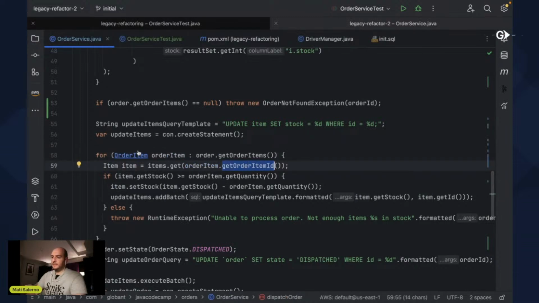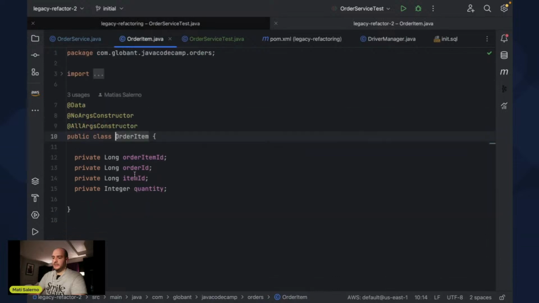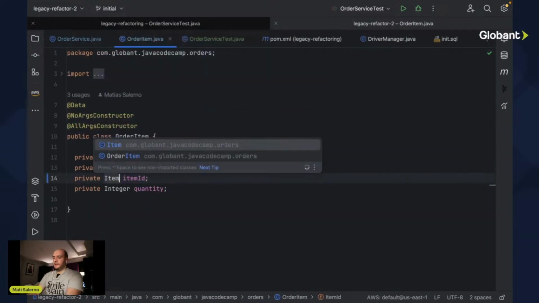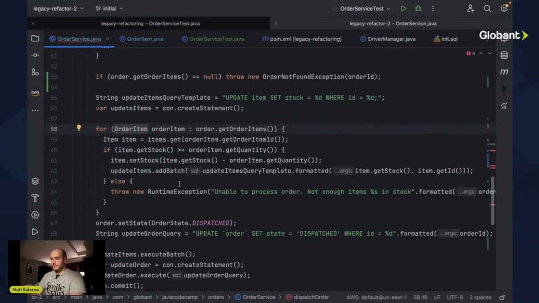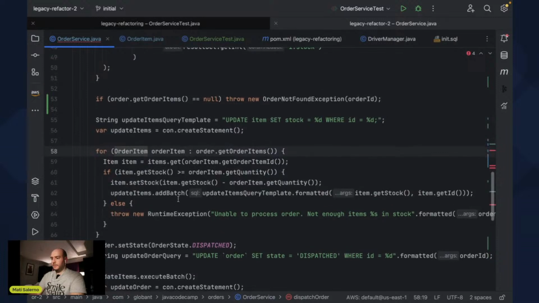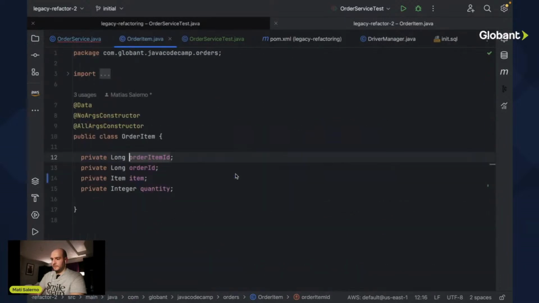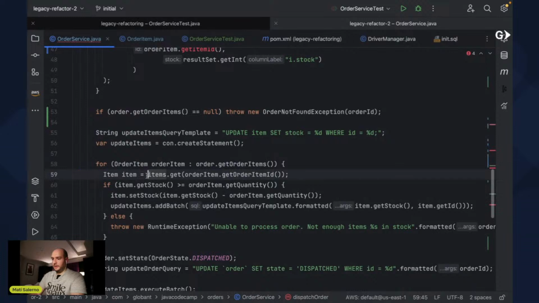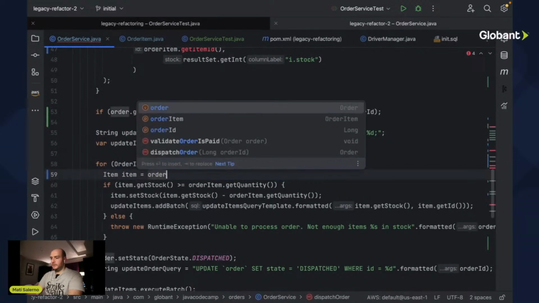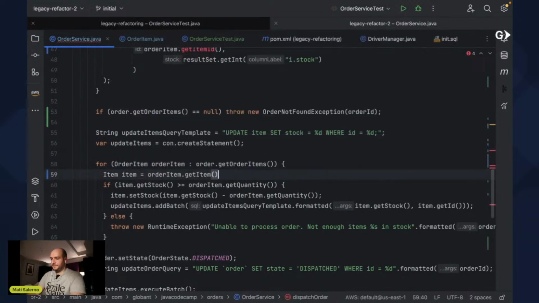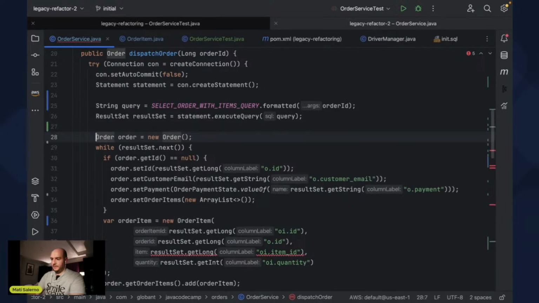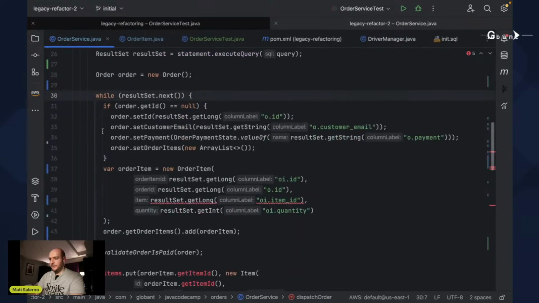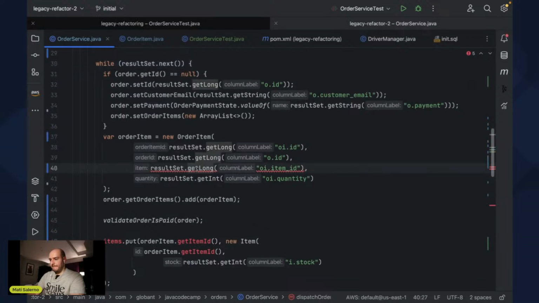Let's refactor the item then, the order item, to have the actual item here. So we have item. Now we can do this. Now what we'll do, we don't need this anymore because we'll just say order item get item. And if we do this, we can get rid of this map. And that is a good thing. So now we got rid of that map.